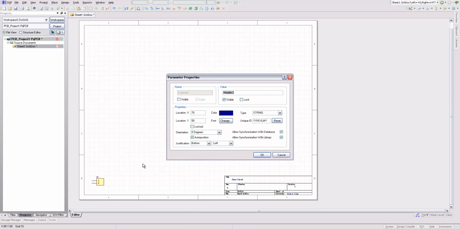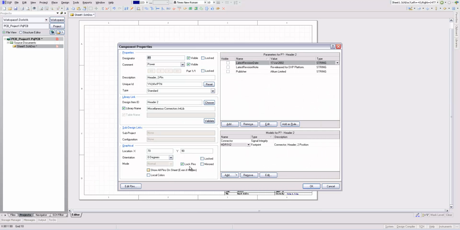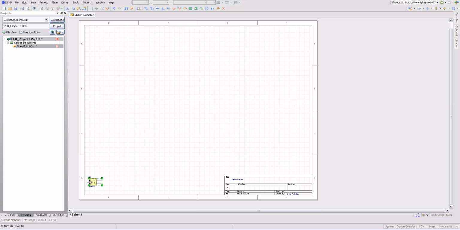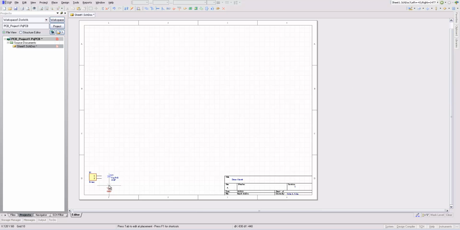And let's name this power. Double-click on it, and I'm going to mirror it so the pins go out the other side. And I'm going to go over here and add a large filter capacitor. When you're going to place a component, you can press the space bar to rotate it. And we'll add a ground symbol.